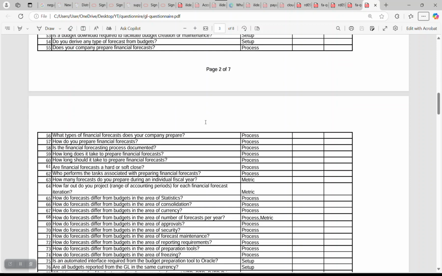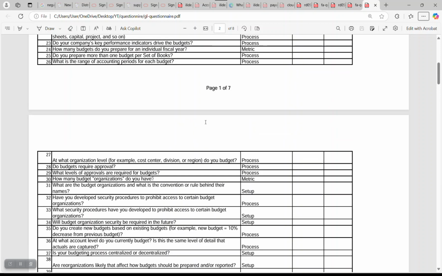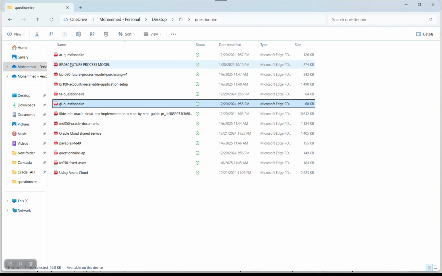So again, it guides you on which types of questions you can ask the client for each module, to get the current business requirement scenarios. For example, again for AP, the same.